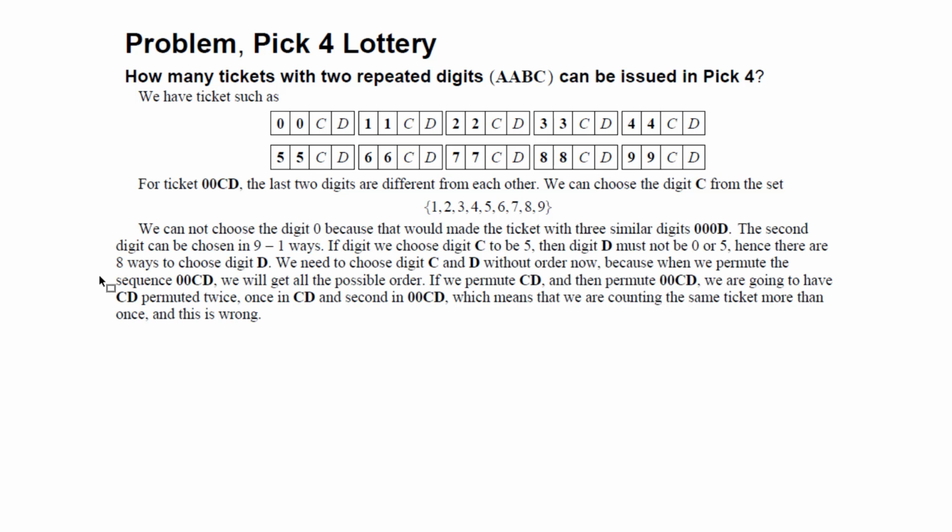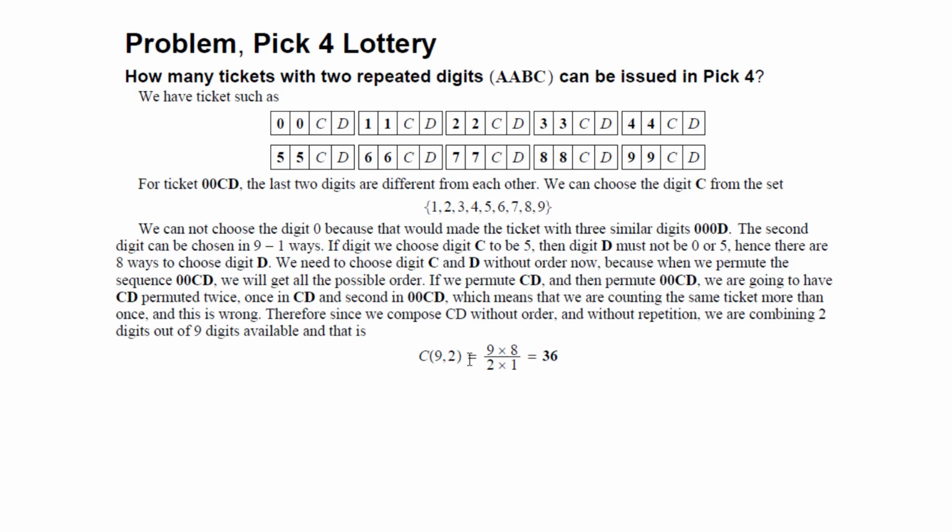Now the second important notice is that if we use permutation of CD and after that we permute 00CD, we end up permuting CD twice, and that means that we are going to count the same element more than once, and this is not acceptable. So what do we do in such a case? We use combination of CD. Combination does not imply order, and for CD we have 36 combinations.